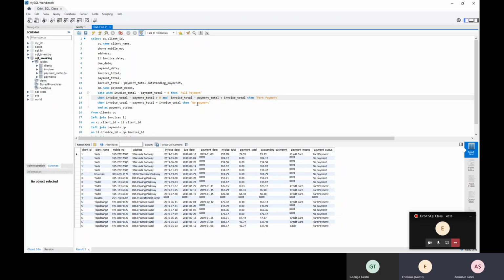To identify someone who has not made any payment, it means that if I subtract the payment total from the invoice total, I'll still have the invoice total because the person has not paid anything. So I'll still have the invoice total. That will catch no payment.